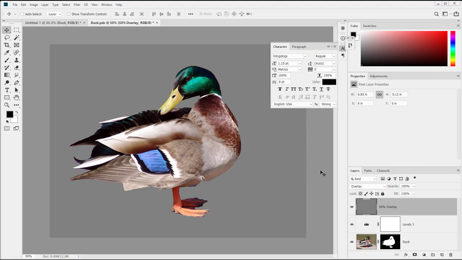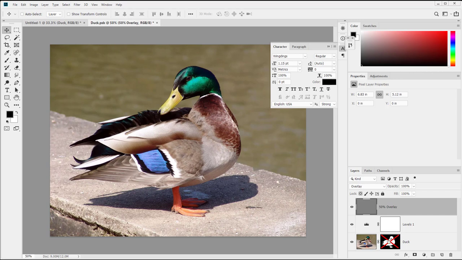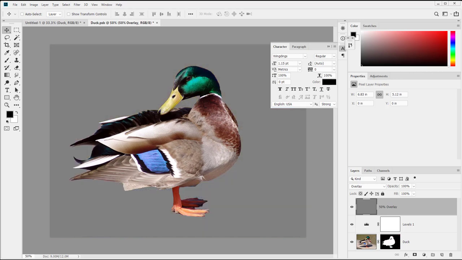Now this is interesting, isn't it? So notice that we've got this 50% gray only showing up on the outside of the duck. Now there's a reason for that, and this is why I was saying transparency with white background. Notice if we disable the mask, we can't see it. When we enable the mask, we can see it.